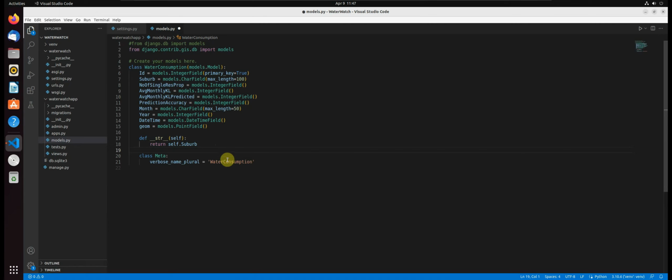Okay, and then we're just giving an alias to our model. This is how we want our model to appear in the Django admin portal. So we're just giving that the same name as the table name.